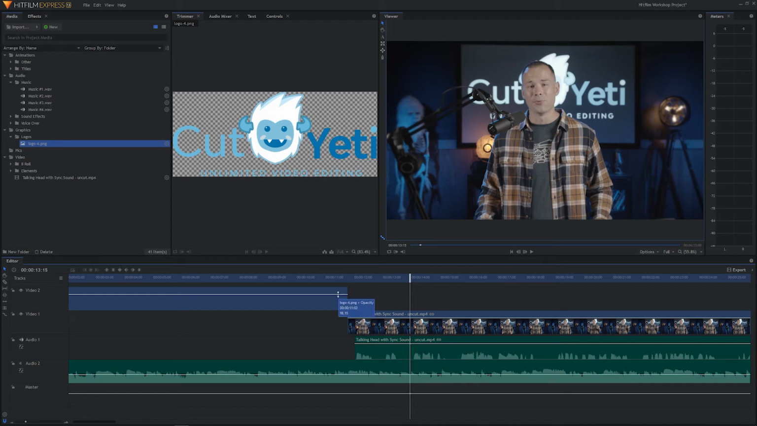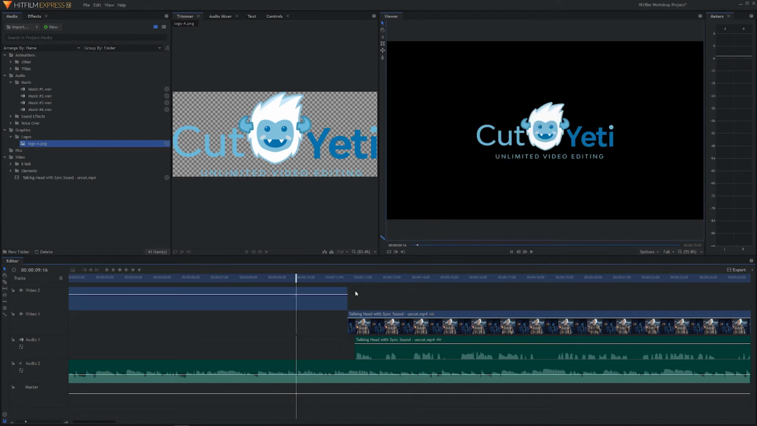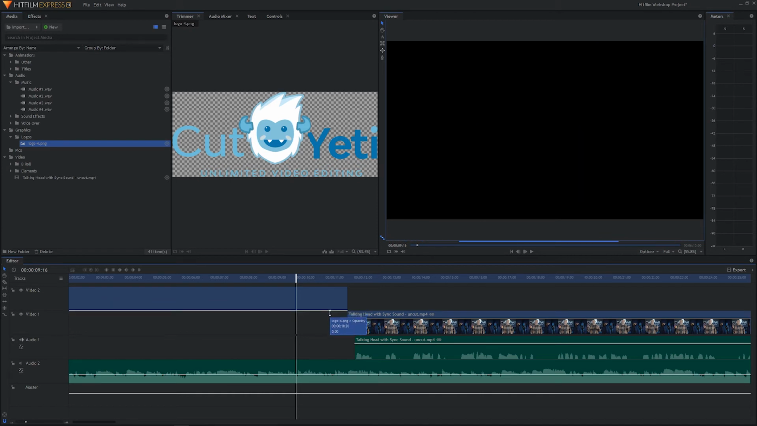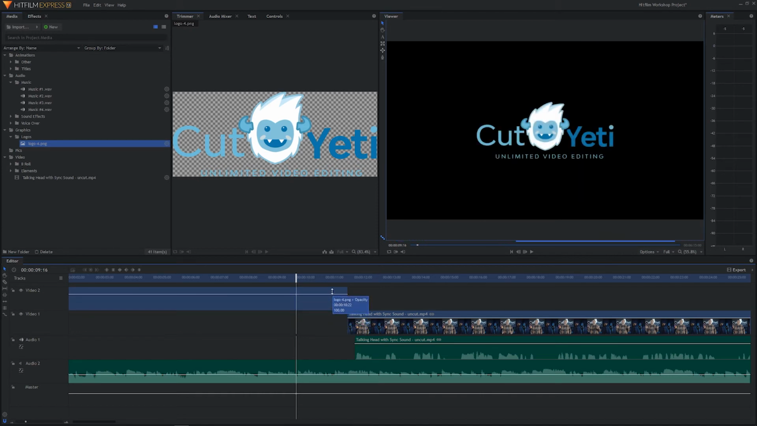But unlike audio levels, this doesn't impact the audio level of video because video in and of itself doesn't have audio. What this does is it changes the opacity. And opacity is how transparent the actual graphic itself is. So if I go ahead and just click and drag this all the way down, it starts to fade. Bring it back up to 100%. And now it's fully opaque.